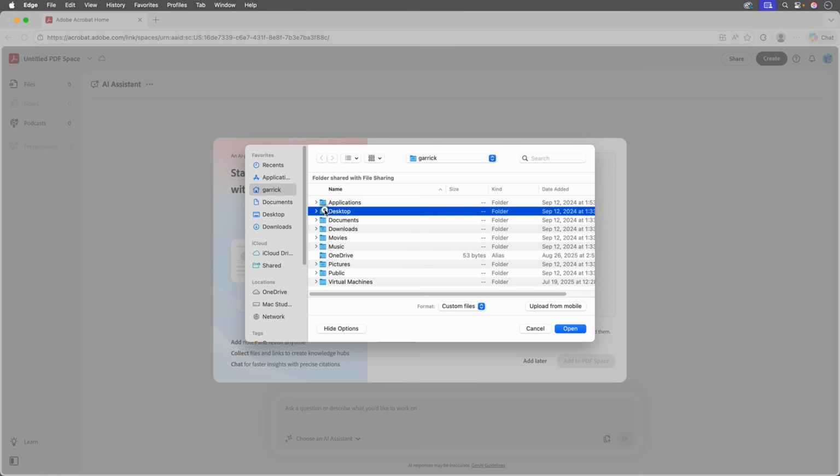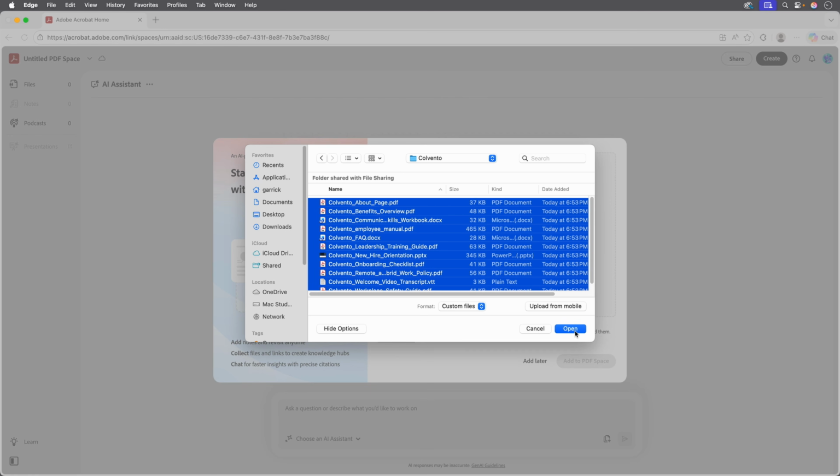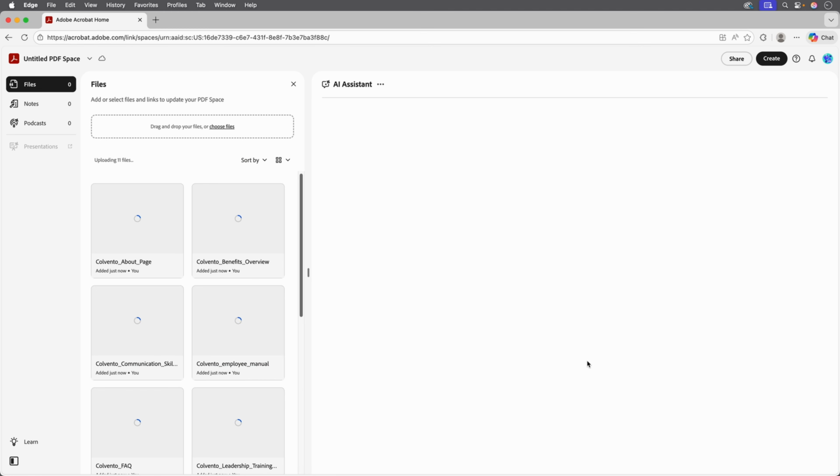And here on my desktop, I have a folder containing 11 different files for onboarding new employees of a fictitious company called Colvento. You can see we have some PDFs, a couple of Word files, a PowerPoint file, and here's a VTT file, which is a transcript from a YouTube video. So although these files are all related, we have a wide variety of file types. I'll just select them all, click Open, and then click Add to PDF Space. And now Acrobat is going to import and analyze each one of these documents.